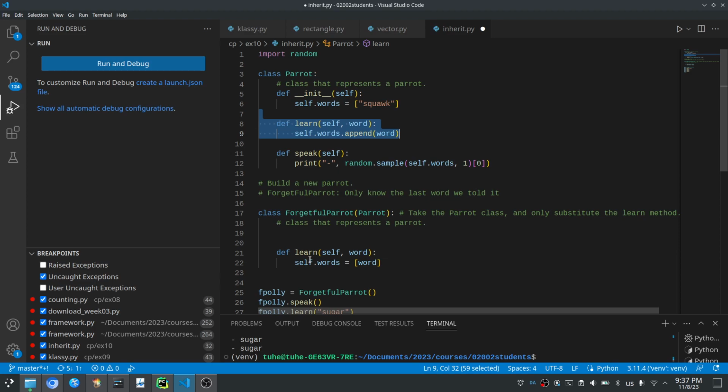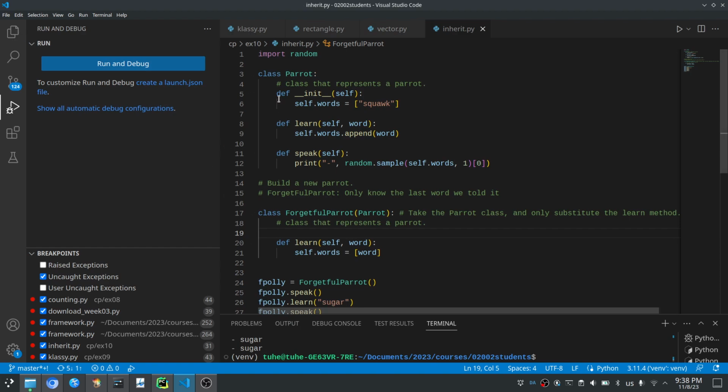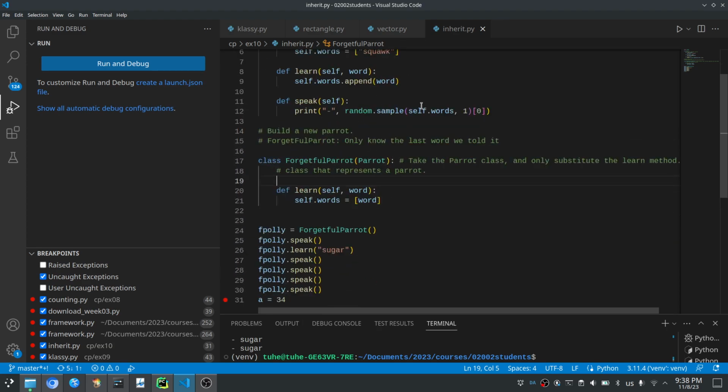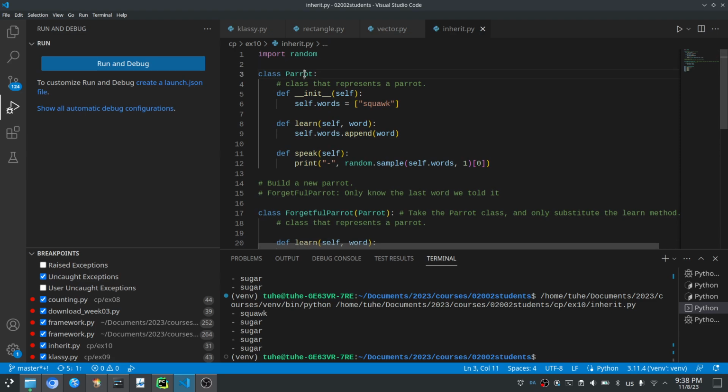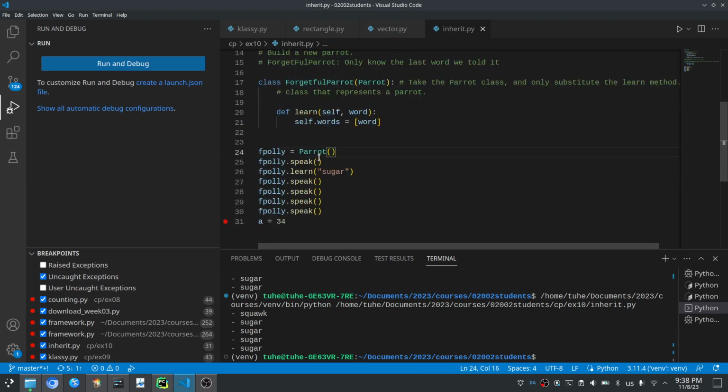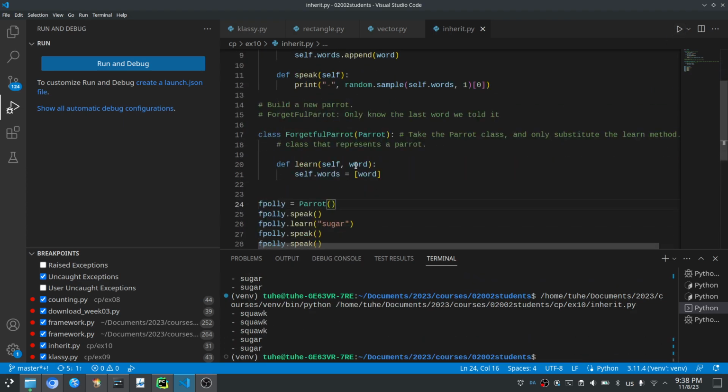That's also called being overwritten, because we want to copy paste everything in here but override the learn method, and that's how class inheritance works. There is one other thing with the init method, but that's not really that important. This copy paste effect is what we're really after, and we can verify that this works. Again, it works the same as before. And of course the original parrot still works. If I replaced forgetful parrot with regular parrot, it would still randomize the word. It doesn't change the original class.